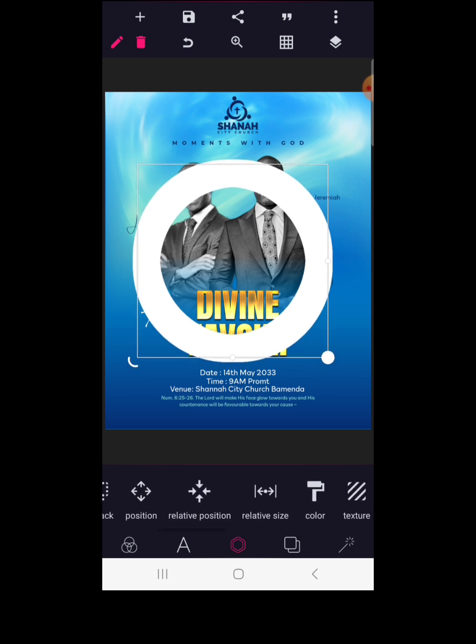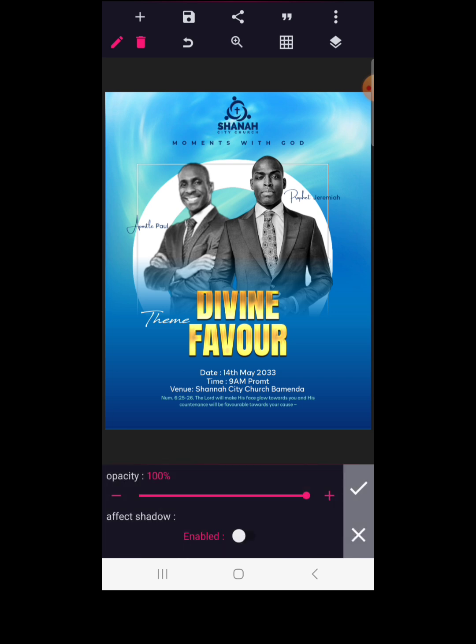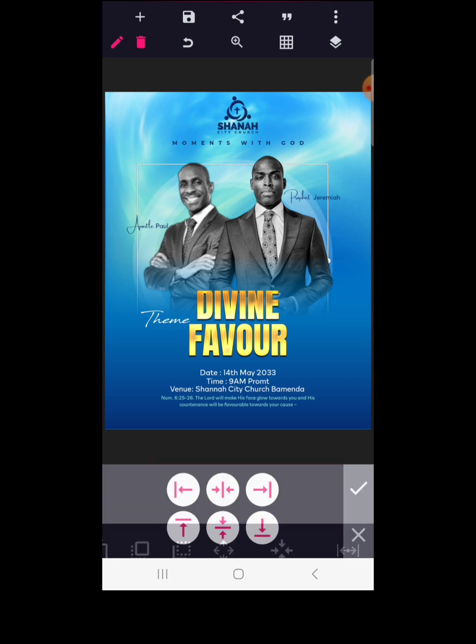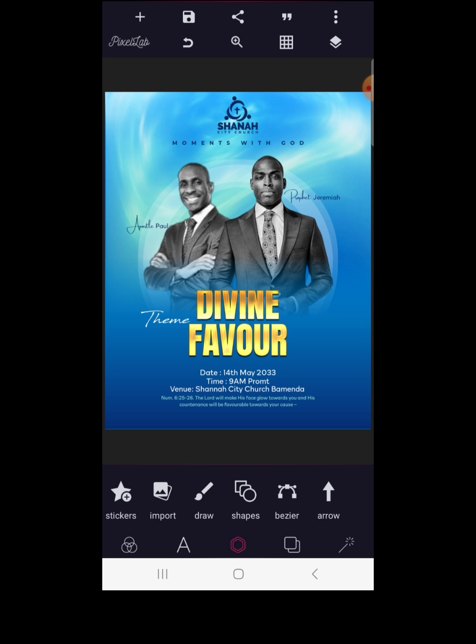Then tap to back, and after tapping to back, go now to your opacity and reduce the opacity of the shape so that it can also blend well with our background. Let's just leave it at 20. Then use your relative position to tack it to the middle. Awesome. So with this, our design is ready for delivery and to cash out.